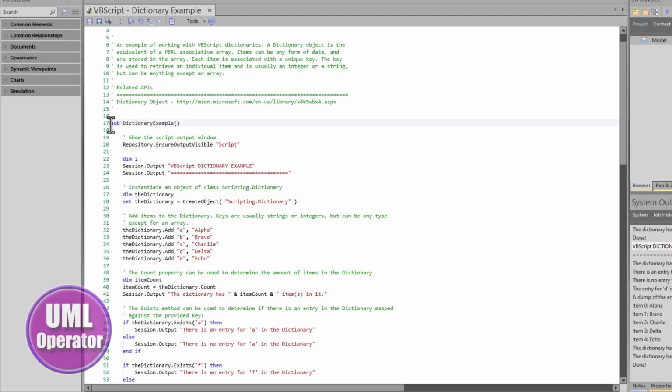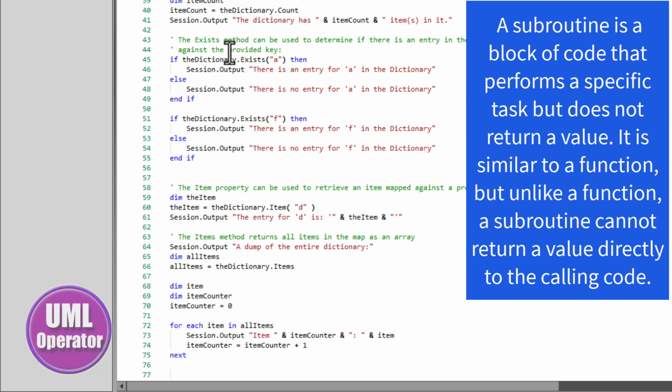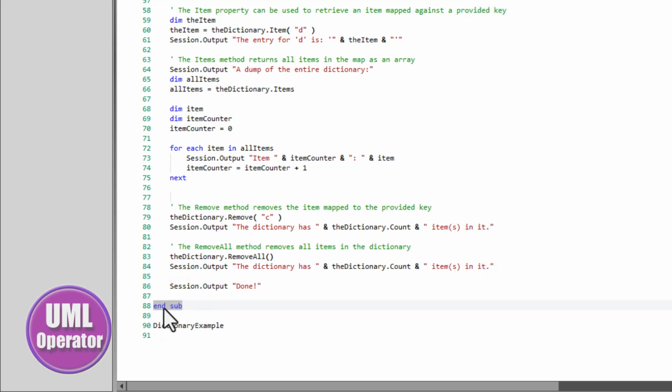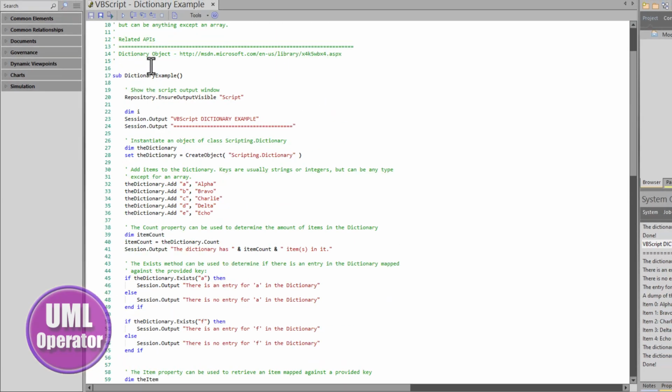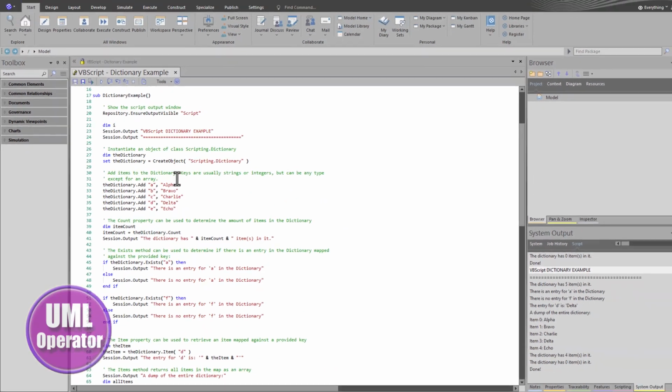The next thing we see is the subroutine. This is the main routine that is going to run when it is triggered through the code set. And then it gets all the way down at the bottom, and then you have an end of the subroutine, right? Now, the one thing about Sparx that may be different than other VB scripting is that you should close the last line, which should be the same name as the subroutine. So dictionary example, down here, dictionary example. That's all you have to do. Otherwise your code won't work in most cases. So it's just a good practice to do that when you're doing VB scripting.